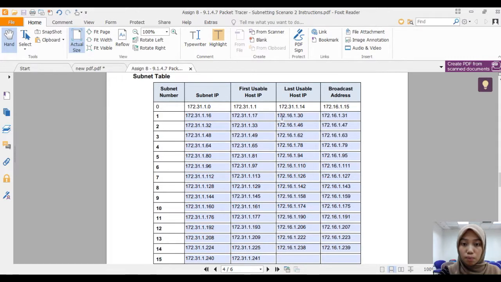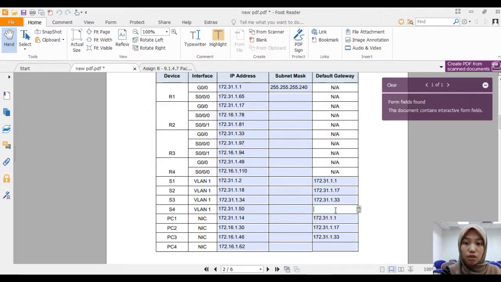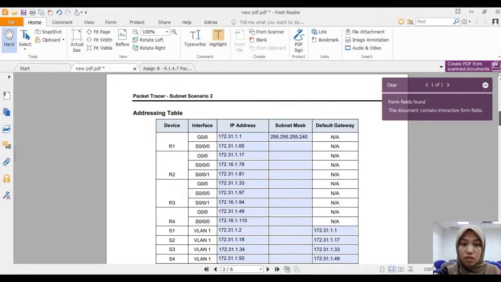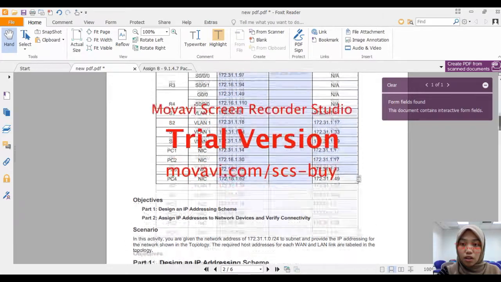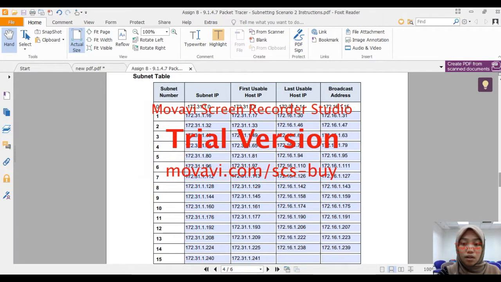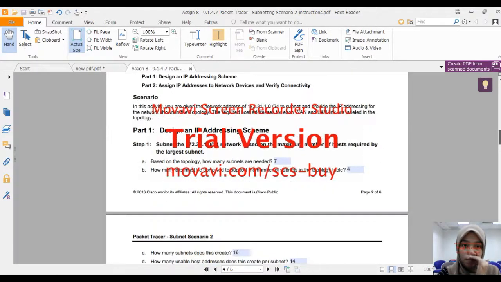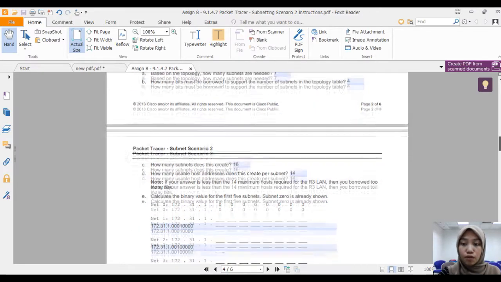Again, we go to first usable host IP address for R4, which is 1.49, and we put in S4 and PC4. That's all. We have completed all the addressing tables and the answer for part 1. Thank you from me.